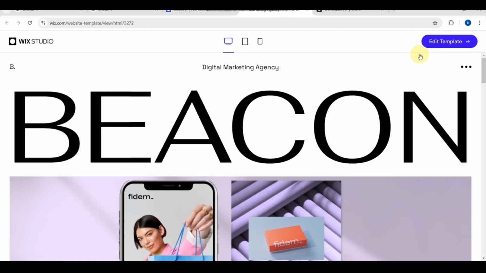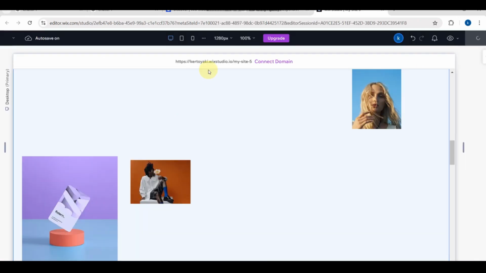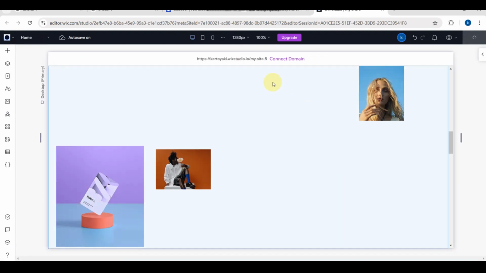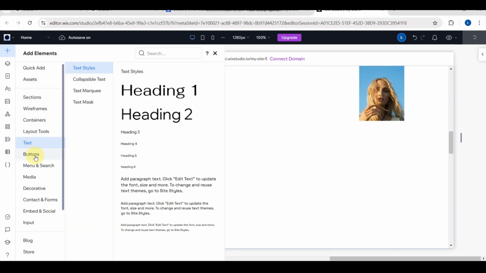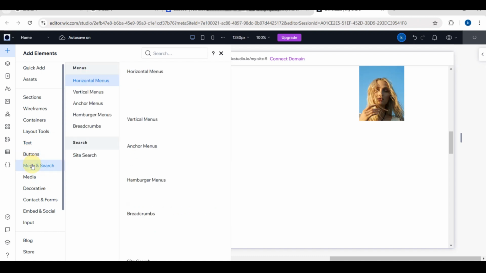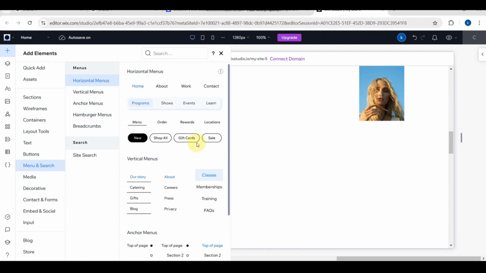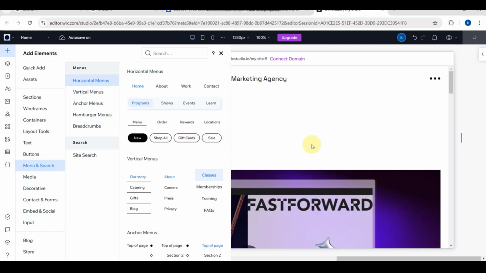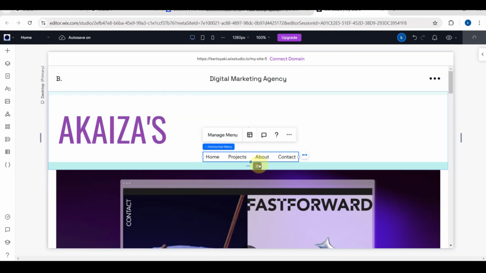And then once in the editor, we'll start by adding a navigation menu to your site. As you can see here, to add a navigation menu, you just need to go on this side and click on the plus add button in the left toolbar. And then from the drop down, you will be selecting the menu and then choose the menu style that fits your website design. So for example, I'm going to choose this one and then drag and drop the menu to where you want it on your page.